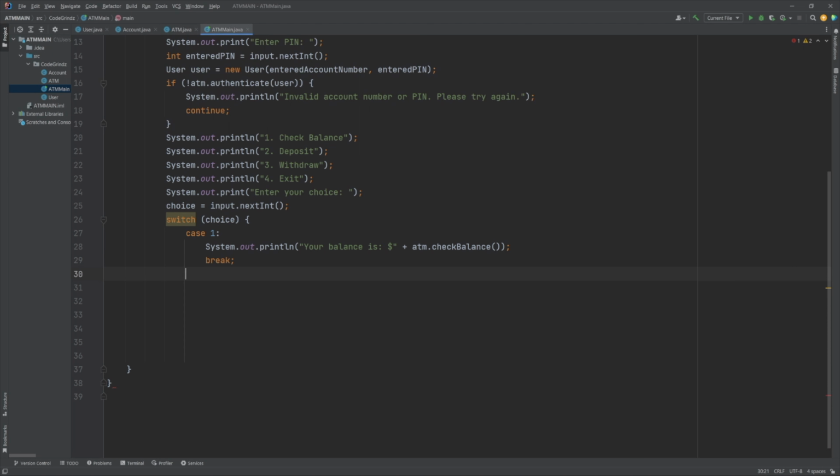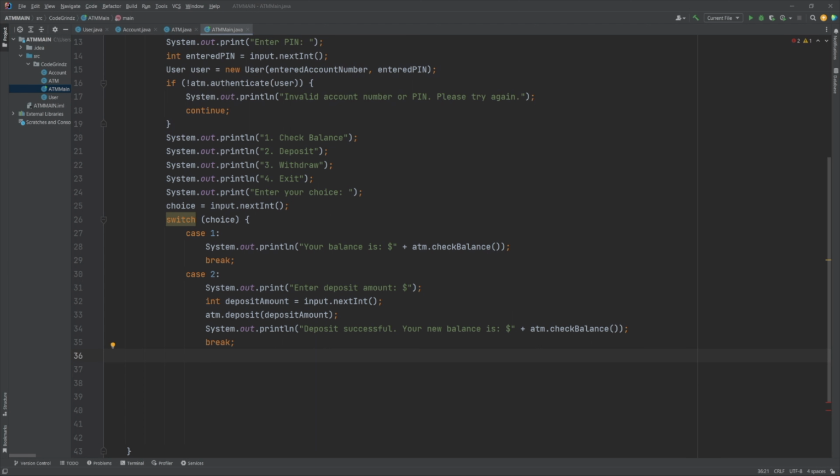If the user selects check balance, the code displays the account balance using the ATM object's checkBalance method. If the user selects deposit, the code prompts the user to enter a deposit amount, and uses the ATM object's deposit method to deposit the specified amount into the account. It then displays the new account balance using the ATM object's checkBalance method.